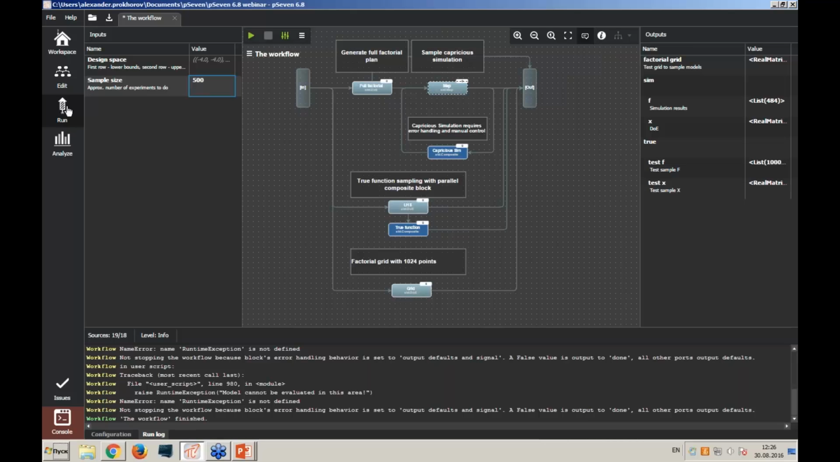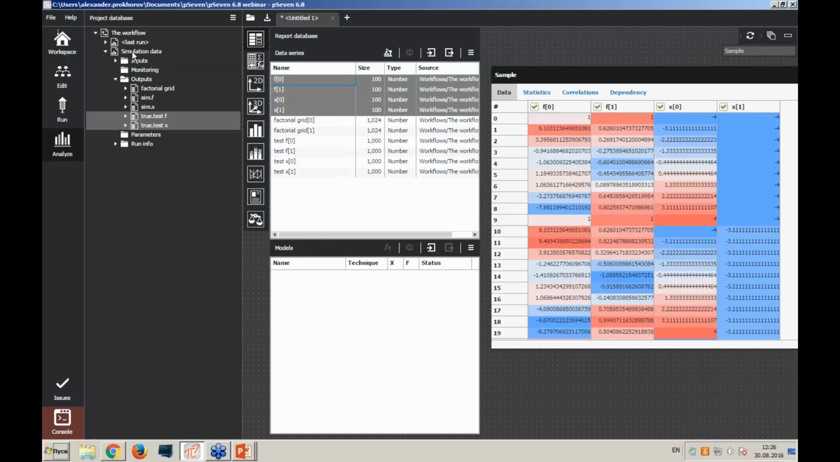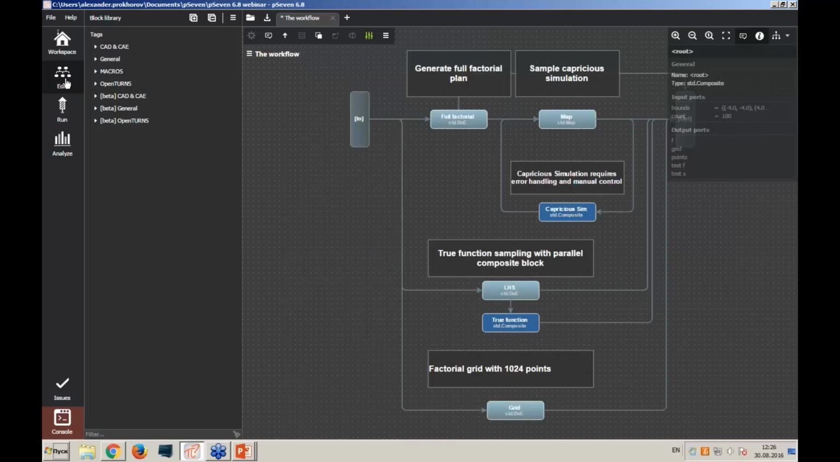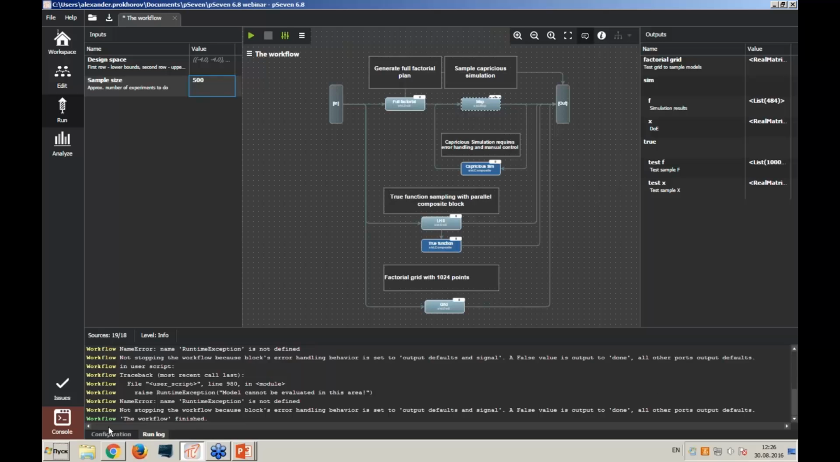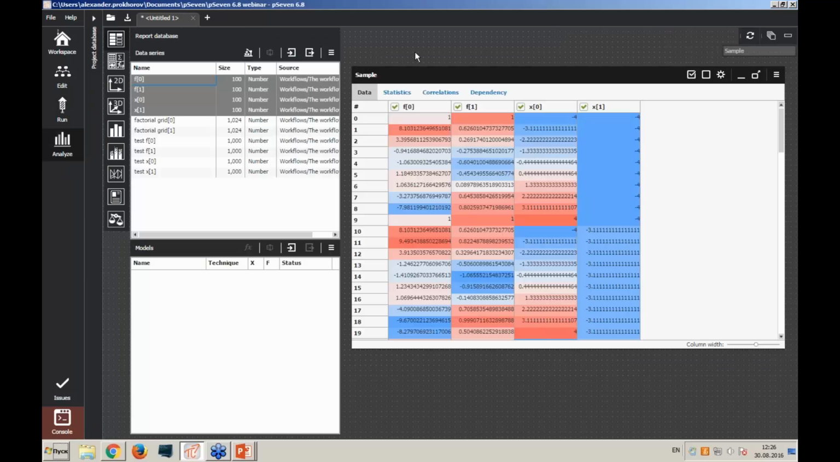Okay, let me switch to the analyze screen, and there is the same branch in the project database, named simulation data, but now it contains the new data. So you can check it here. You see there are more than 400 iterations made. Okay, and to immediately see this in the report, I just need to click refresh now, and that's how it works in Ready Solutions. You specify some inputs, override the check, you run the workflow, and you get the new results.